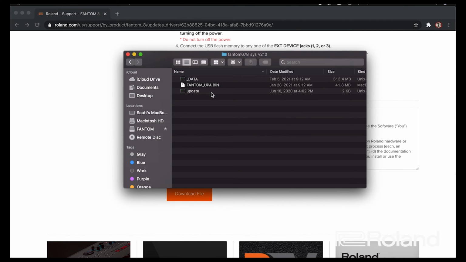You should see data, phantom_upa.bin, and update. Now what we want to do is we want to take these 3 files and move them to our Phantom drive, which is our USB thumb drive. So we can select these real quickly.